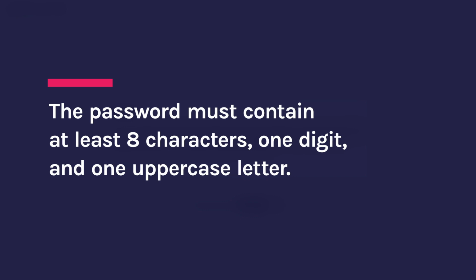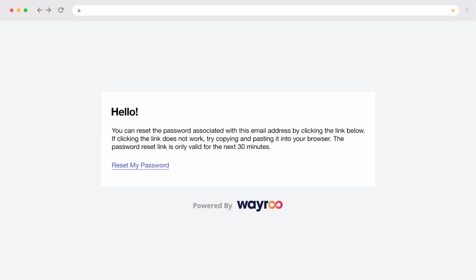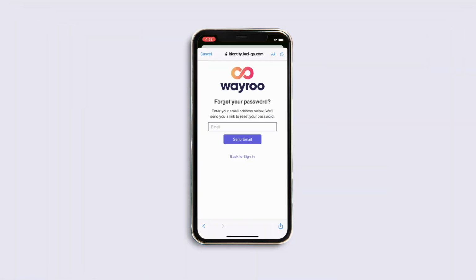If you happen to receive an error message that reads "Token expired," try returning to the email and opening the link again. If the issue is repeated, try returning to the Forgot Your Password page and sending the password reset email again. Once you have successfully set your password, log into the Wayroo application. Your username will be the email address used to reset your password.